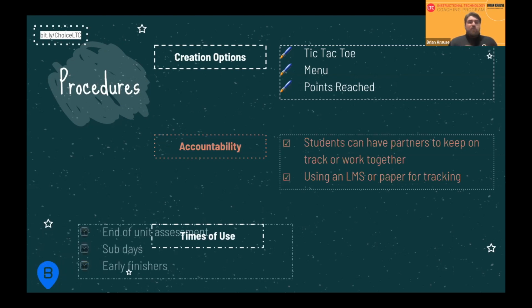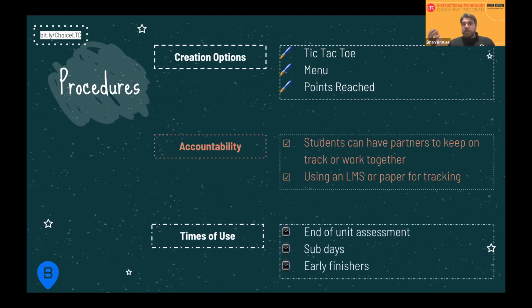And the last one is, when do you want to use them? It can be used a lot of different times. It can be used as a summative assessment. That's probably one of the most popular ways that people use choice boards, as an end of unit assessment.